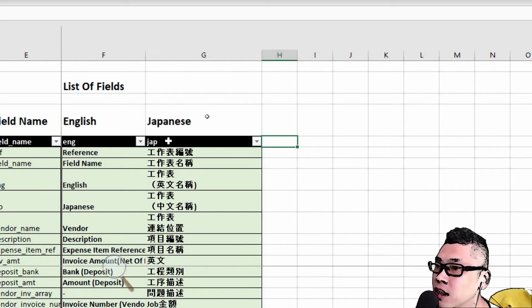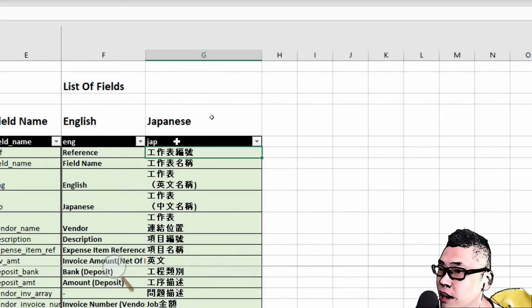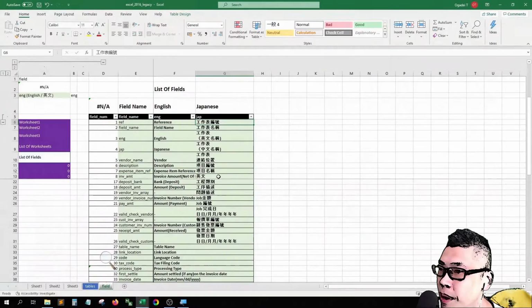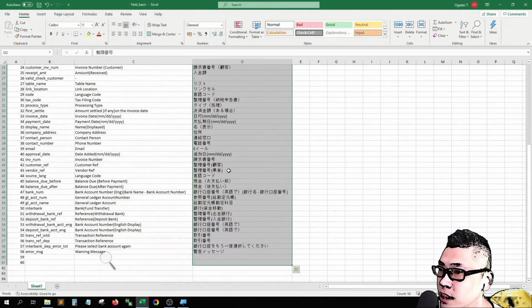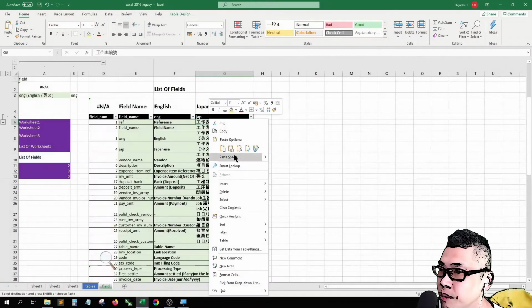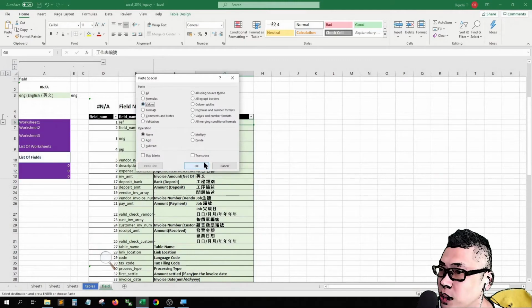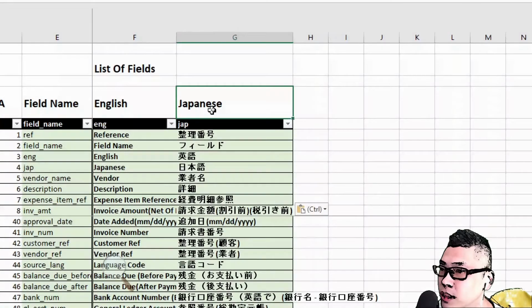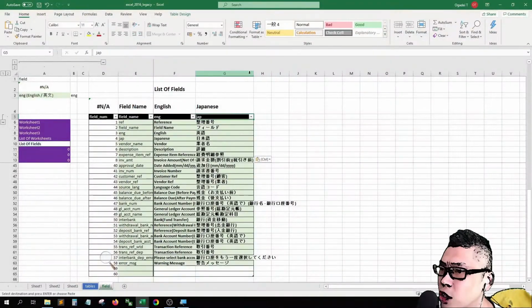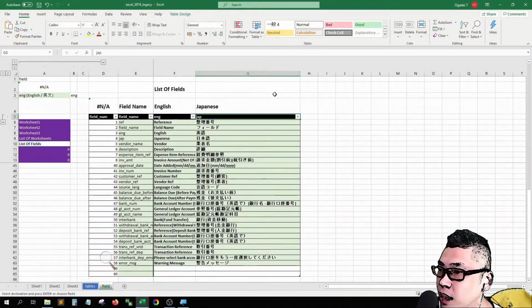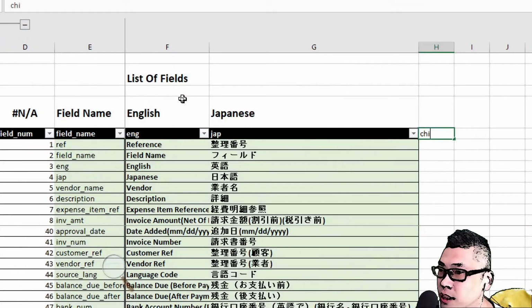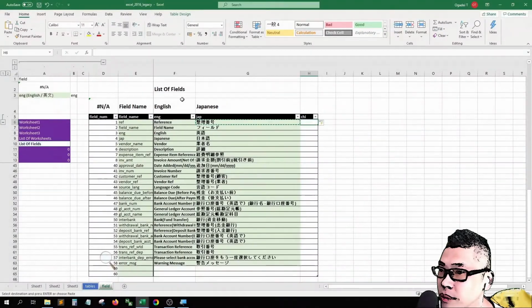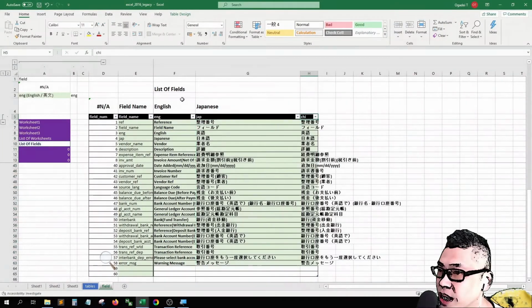In addition, add Chinese, come down here. In the first row, paste special values, and you should see Japanese here. Make it larger to fit better. Just make one more Chinese. Paste it back. Just pretend Chinese is Japanese.